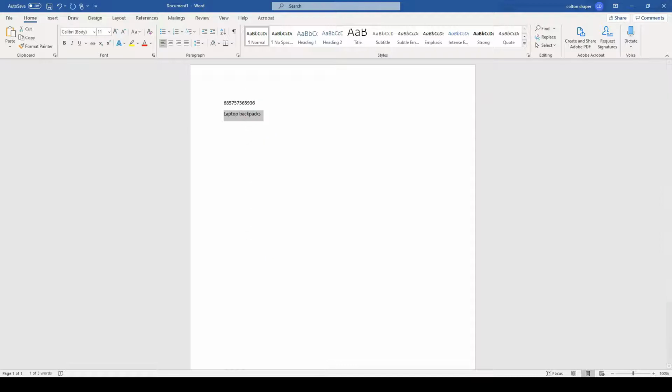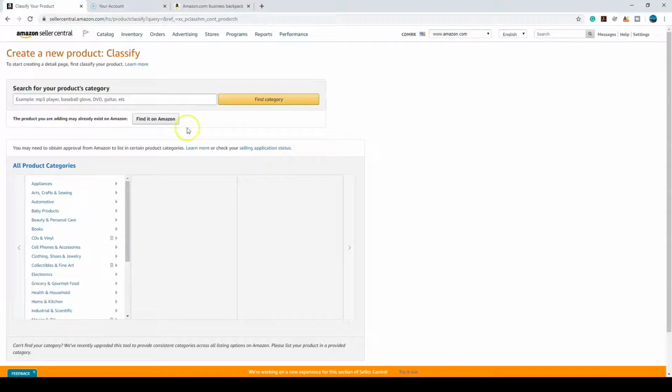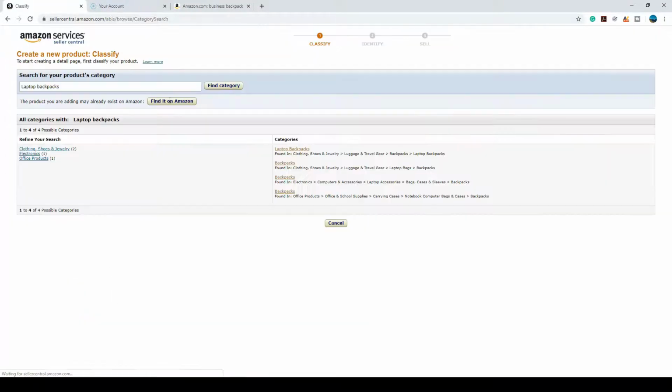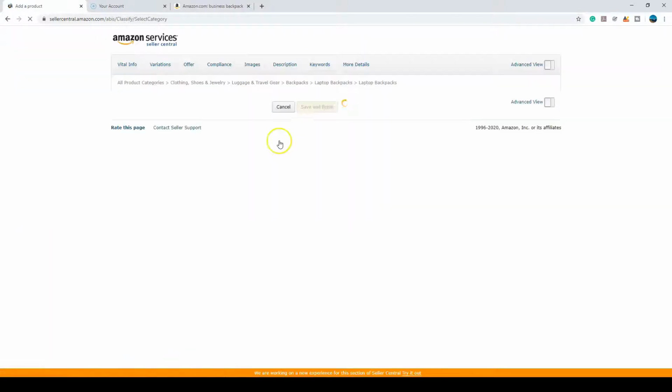I'm going to go over here, copy my category, and paste it in here. Here it is, laptop backpacks. Make sure you choose the right one. You'll see at the end is going to be the category that you want to choose. So we don't want to just do backpacks, we want to do laptop backpacks because that's our category.